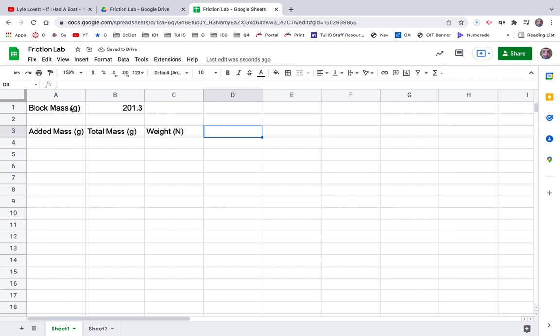And then this is where our data comes, right? So the force before it starts to move is static friction, and that's in newtons. Notice that this is a little bit too big for our cell. So when I type the next one in, it kind of clips it off. I'll show you. There's a cool way to fix that.